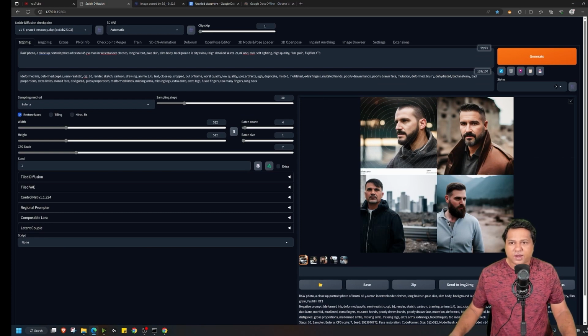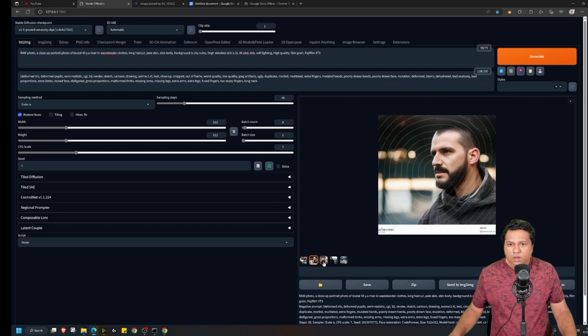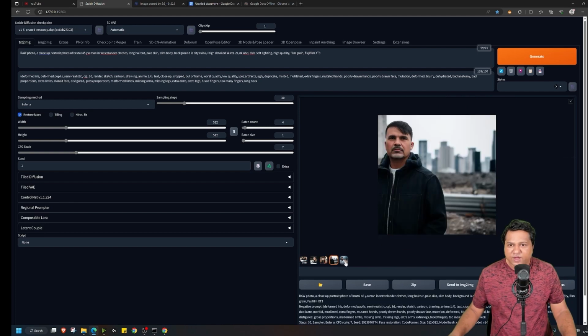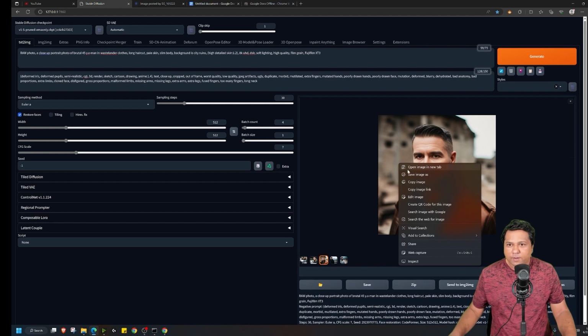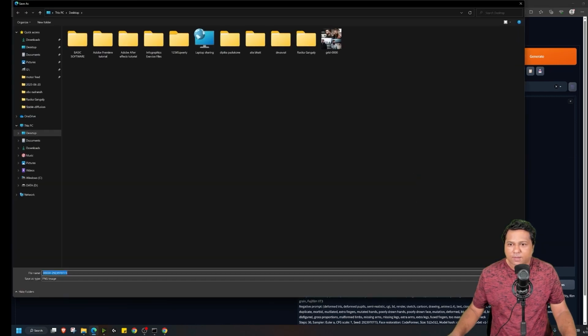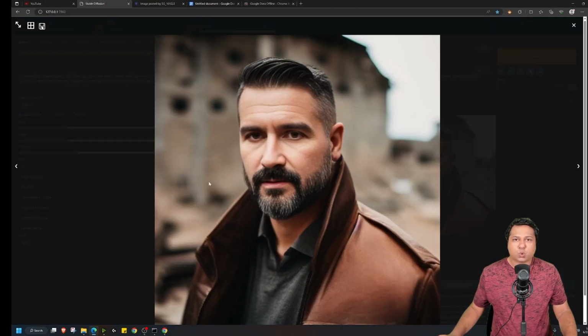So we have got the final result. This is the collage of the images that were generated. In total 4 images are generated because our batch count was 4. Now out of these 4, we can select which one we like the best. I like this one better, so I can save this image in my system. And this image is quite good.